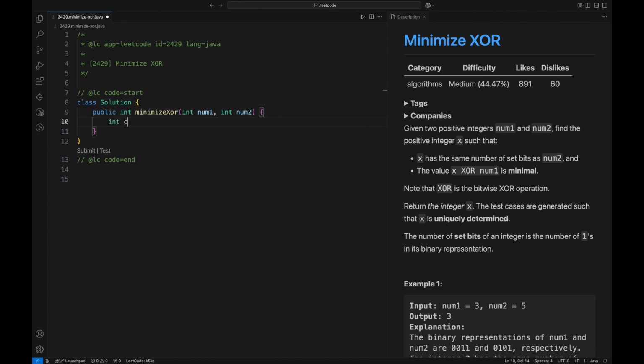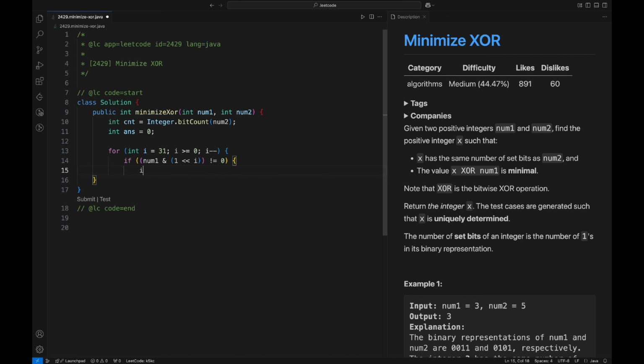First, let's initialize the variable count to store the number of set bits in num2. Let's also initialize our answer. Now we will iterate from the most significant bit to the least significant bit, that is from bit position 31 to 0, and we will check if the ith bit is set in num1 using the AND operator with the bit mask. And if it is, and count is greater than 0, then we will set the ith bit in the answer using the bitwise OR operator and the bit mask, and decrement the count by 1.